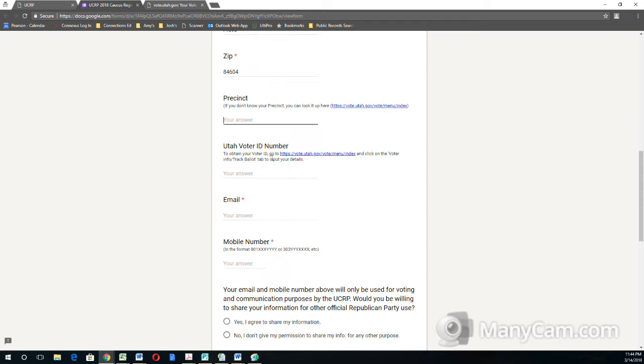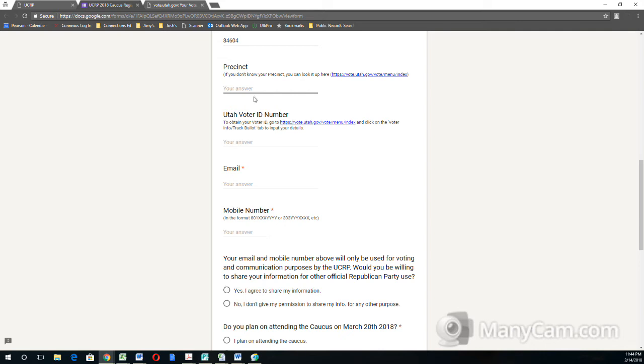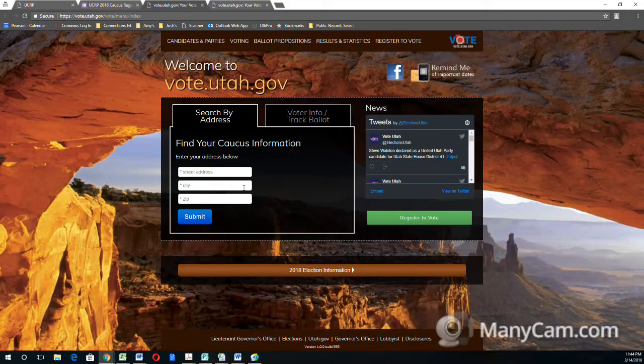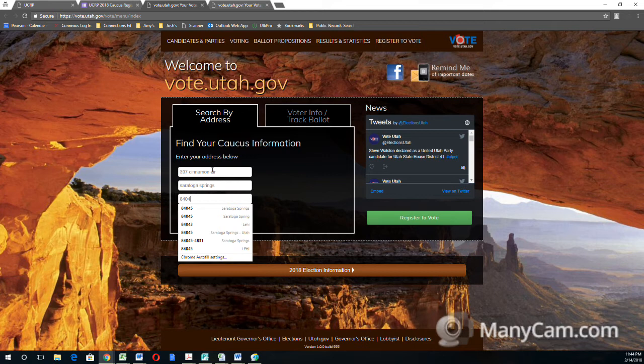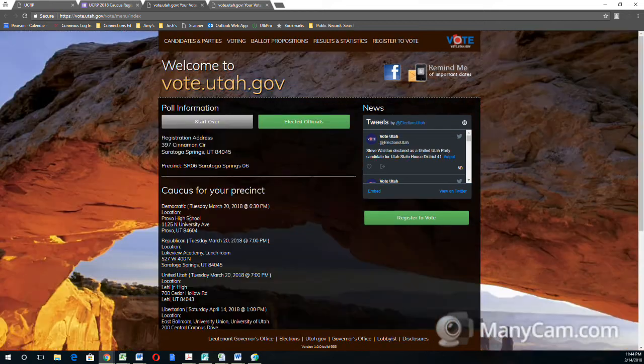Now, when you get to precinct, if you don't actually know the designation for your precinct, you can look it up on the Lieutenant Governor's website at vote.utah.gov. You can fill out your address. So let's say my current street address in Saratoga Springs will tell me that address is in precinct SR06, Saratoga Springs 6. So my precinct in Saratoga Springs is SR06.